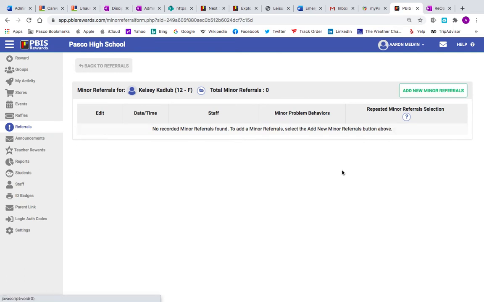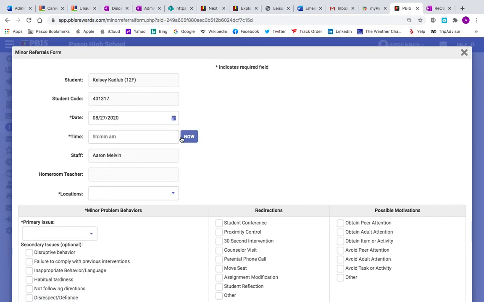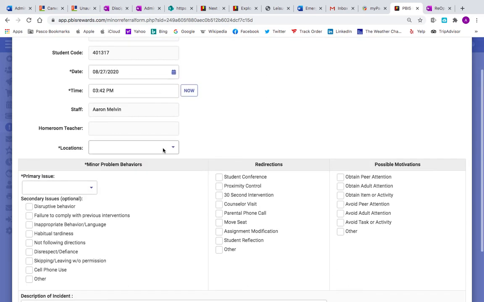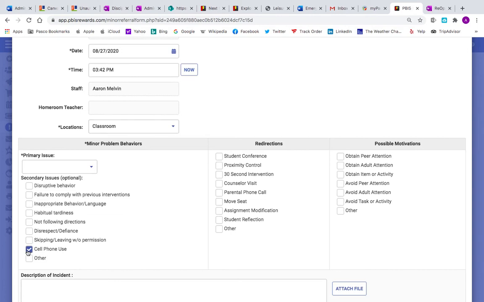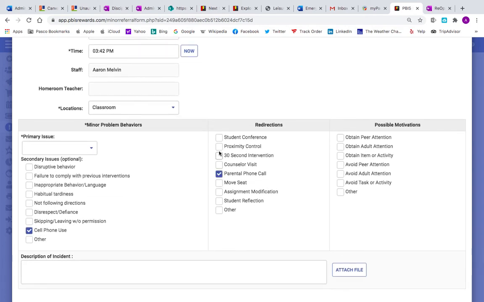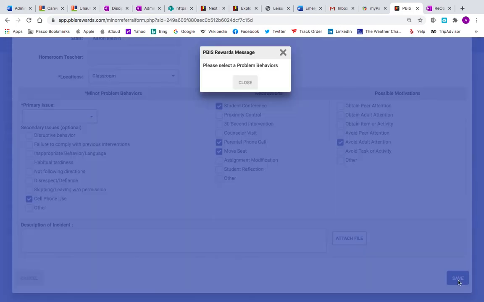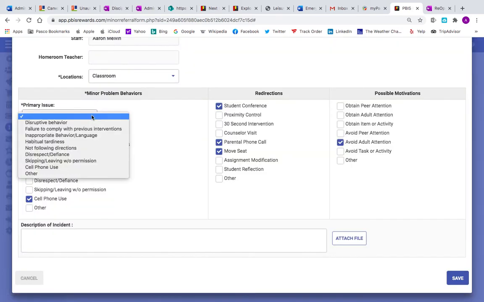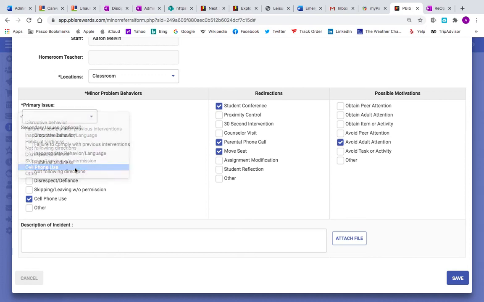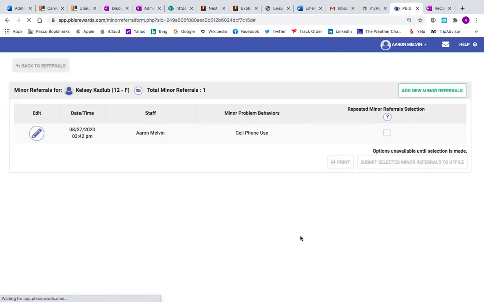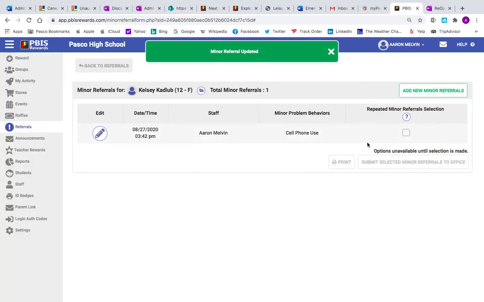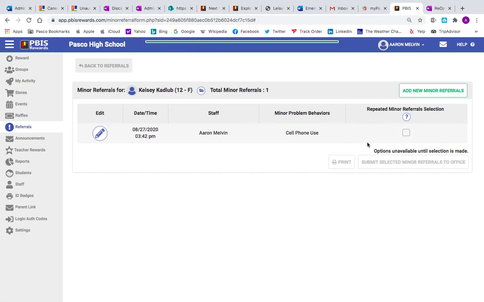You want to add a minor referral to Kelsey Cadlib. What time? You can put the time or just press now. Location, it was in the classroom. It was cell phone use. I called the house. I've tried to talk to the kid. I even moved her seat, but she's still doing this. Maybe she's trying to avoid the activity. You can describe it if you'd like. If not, save it. Hold on, one thing. I forgot to put the primary issue in there. And there it goes.